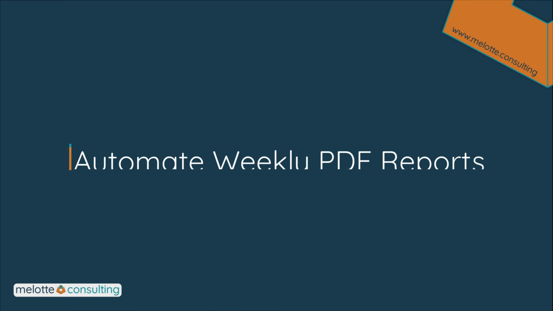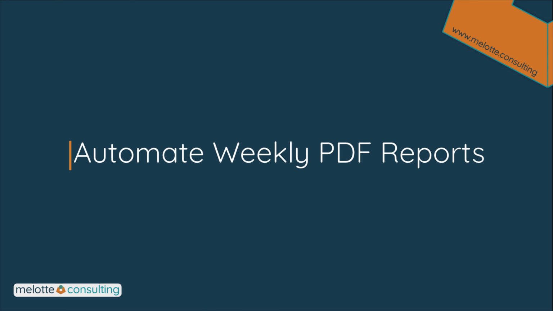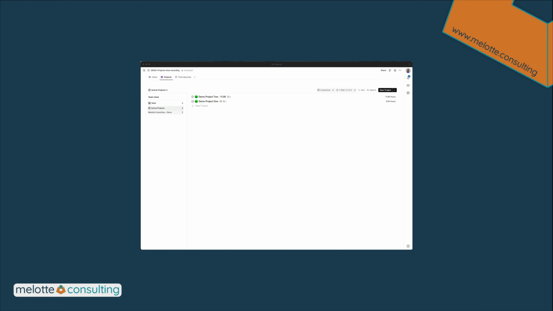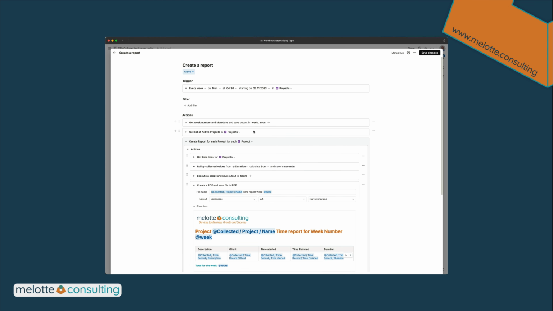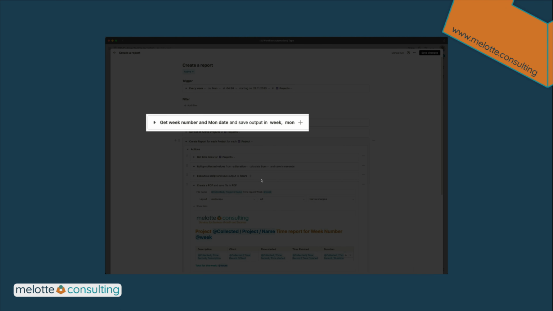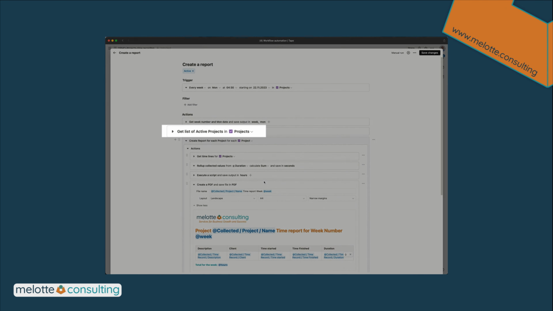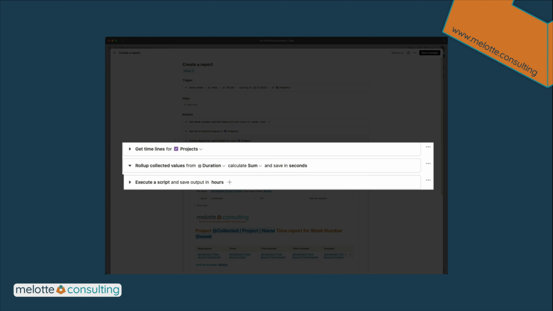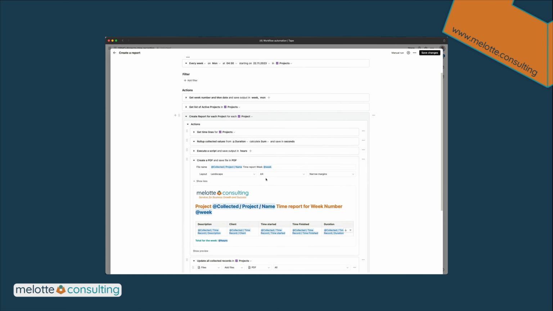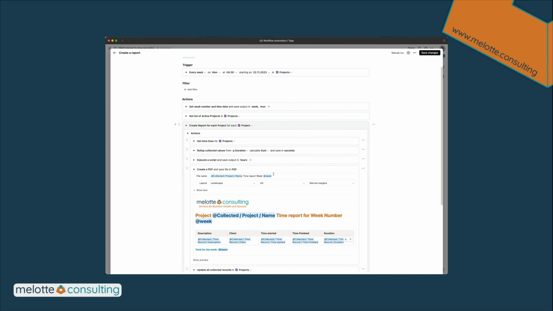Last but not least, we have creating PDF reports weekly. To do that, we use a little automation which we'll run through now. The automation is set to run every week on a Monday morning. The first part is that it does some date calculations, the Monday of the previous week and also the week number. It then gets a list of the active projects. With that information, it can then loop through the projects and get all of the related timelines for the week, adds up their durations, and then changes the total from seconds to hours.